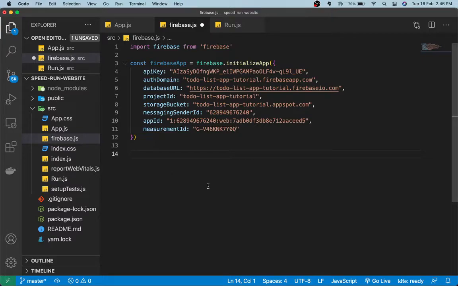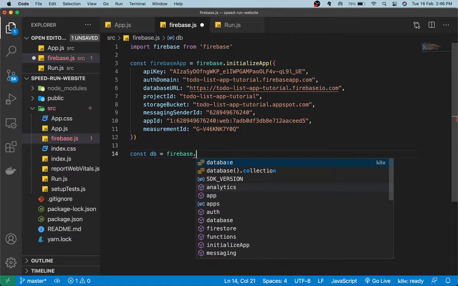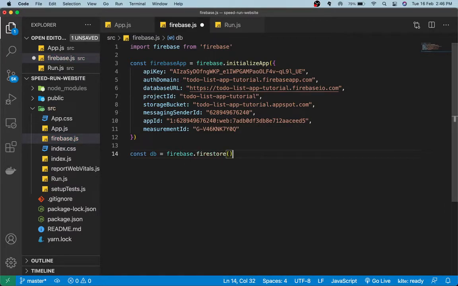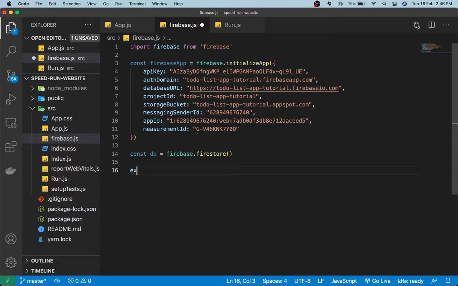On line number 14, all I'm going to do is write const db, standing for database, equals firebase dot firestore, because that's a service of Firebase that allows you to create a database. And as in basic JavaScript, we need to export this in order to import it elsewhere, otherwise we won't be able to access it. So I'll type export default db. That's very simple. Everything is super simple since we are dealing with React.